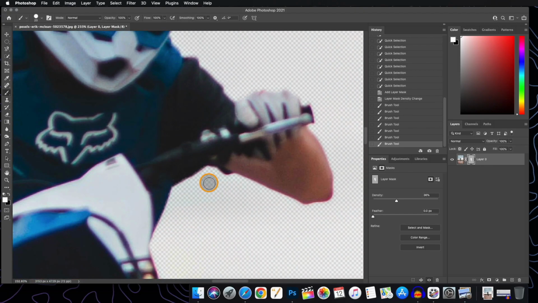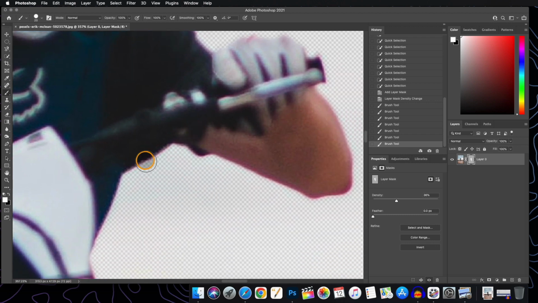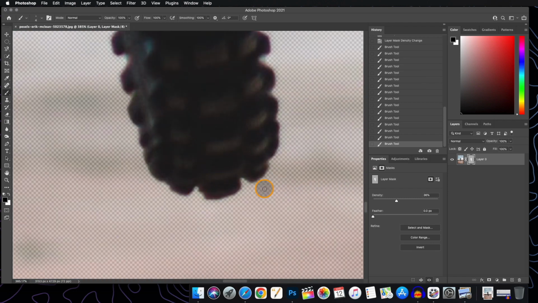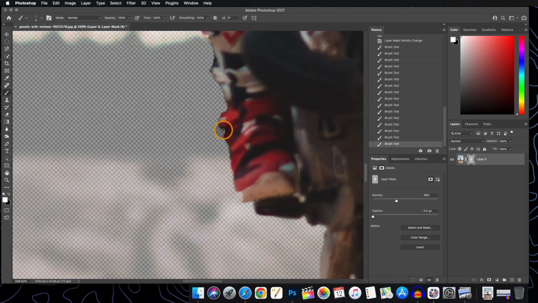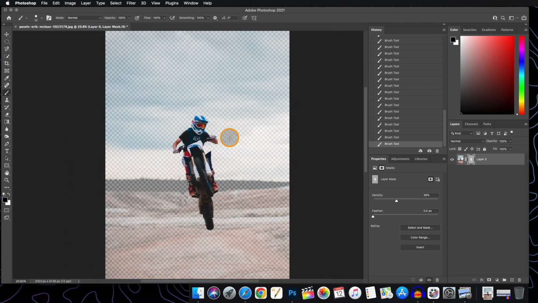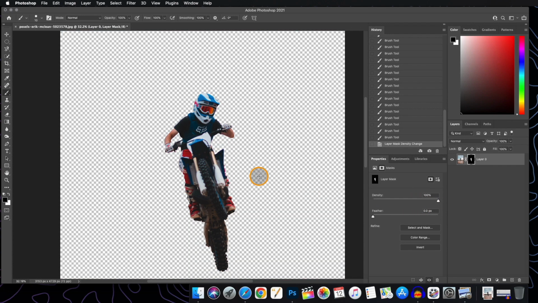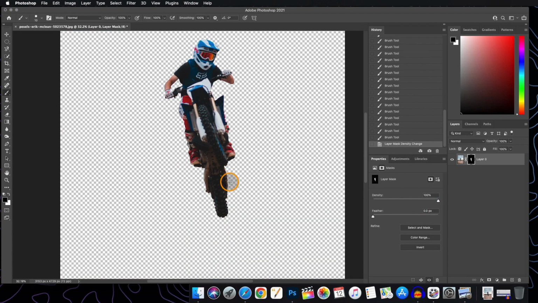and just do the opposite for hiding behind the mask. That is, press X to bring the foreground color black. Now if you paint, you will see that it is hiding behind the mask. You keep on repeating this process. I think it is done. When you are satisfied, just bring back the slider to 100%. Now the mask is ready.